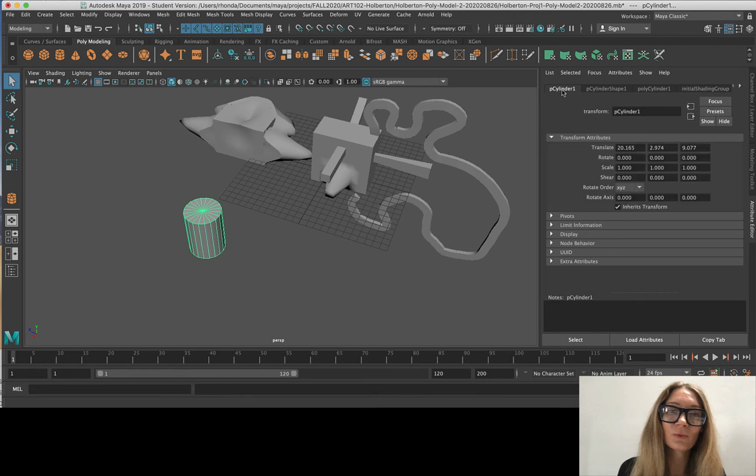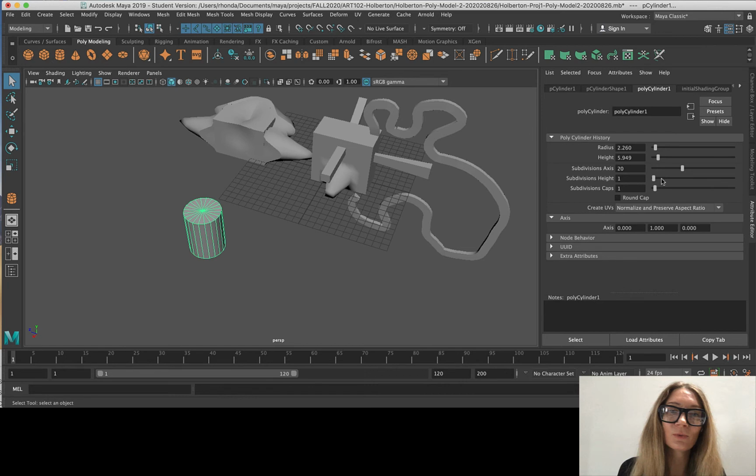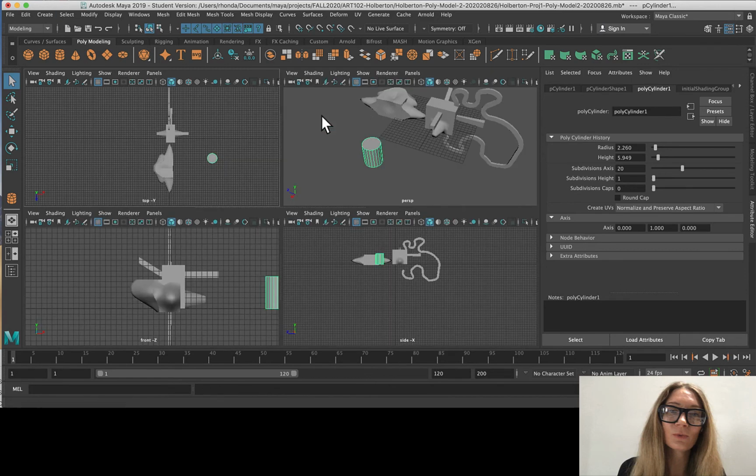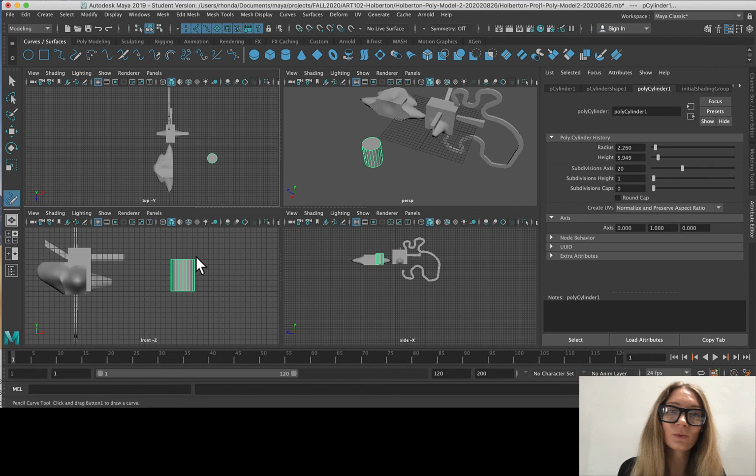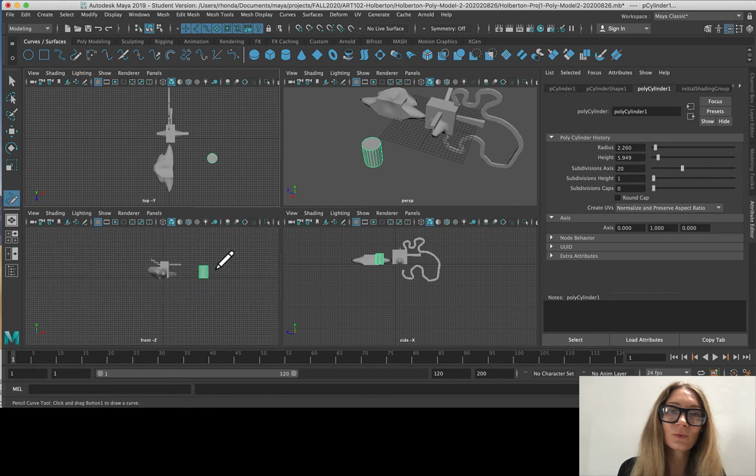I can go into my pCylinder tab and then the poly tab here, and I can say I don't want to subdivide my cap at all. So this subdivision of the cap setting allows me to turn subdivisions of my cap off, so I have a single face. And I could do the same thing. I could go into my quad view and go into my curve and say I wanted to make, again, a kind of wormy shape.